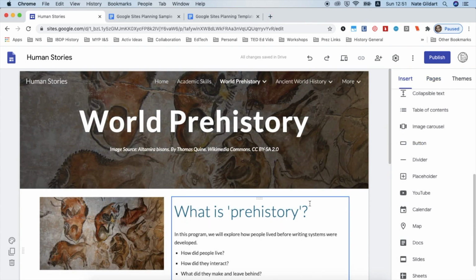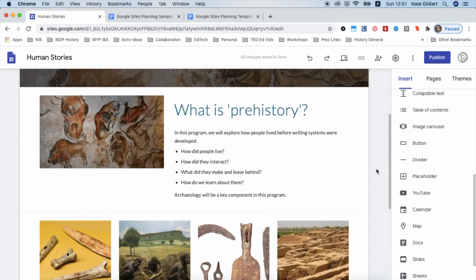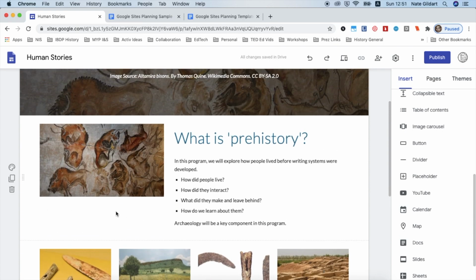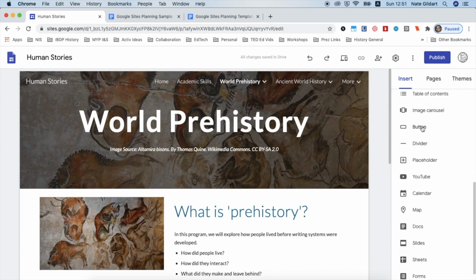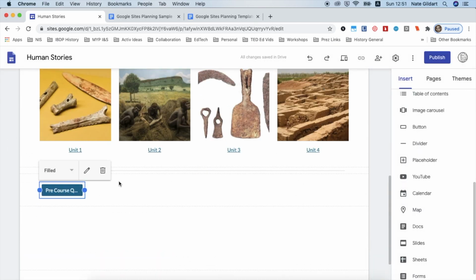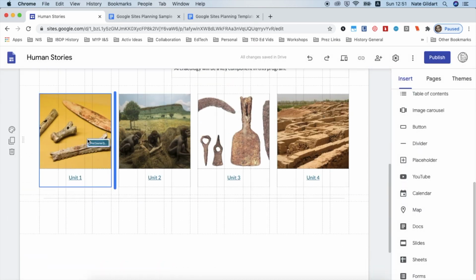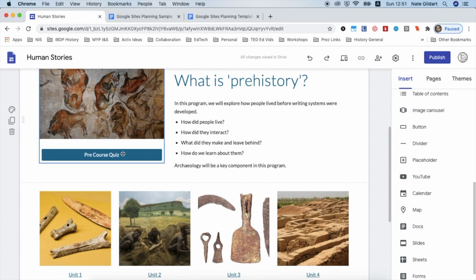So I've got my landing page for my first course set up with links to all of my units, but I want to put like a pre-course quiz in here. I'm going to do that by inserting a button. So in my Insert tab, if you just choose Button, all I have to do is type the name of the quiz and put a link to a Google form in this case, and click Insert. Now it goes down here, but I'm going to click that and I'm going to drag it and I'm going to drop it just under that image, and it gives nice alignment.